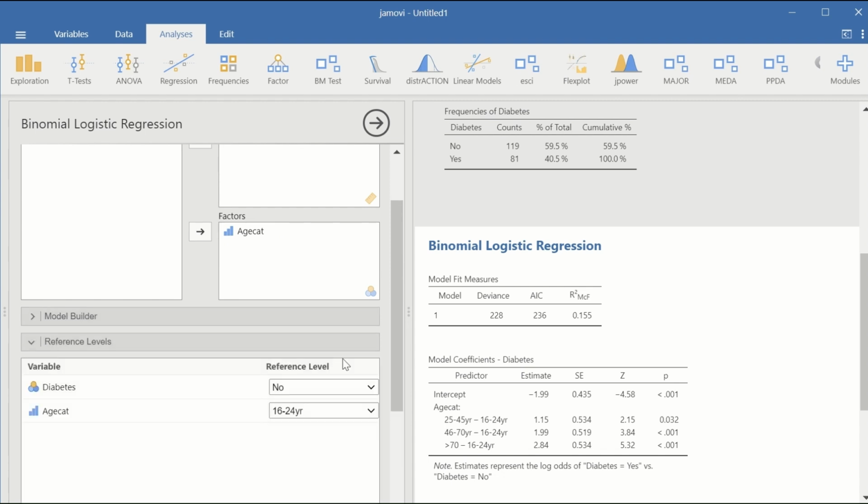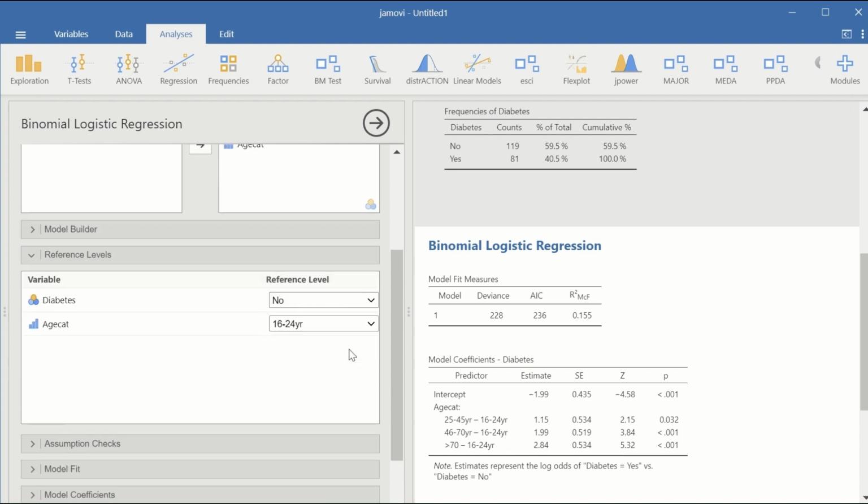We'll click on the reference levels. Since we have 2 variables here, both of them have categories in it. The diabetes is either yes or no. No will be used as a reference category to compare to. Age category, which is from 16 to 24 years old, will be used as a reference category to compare to.